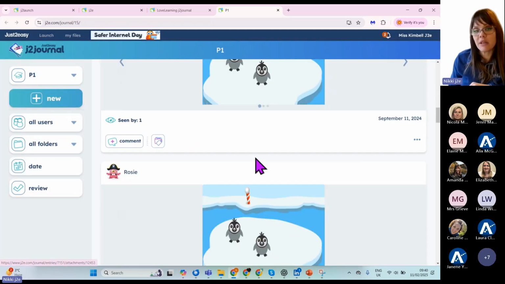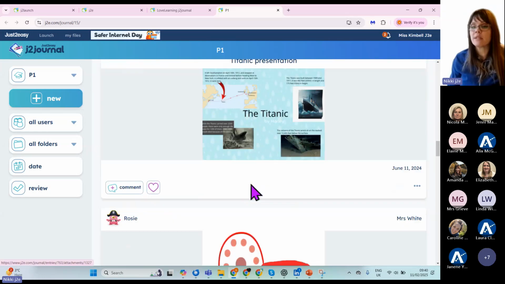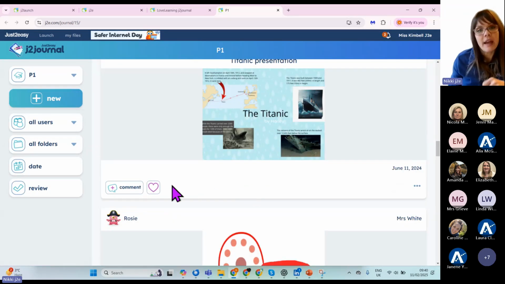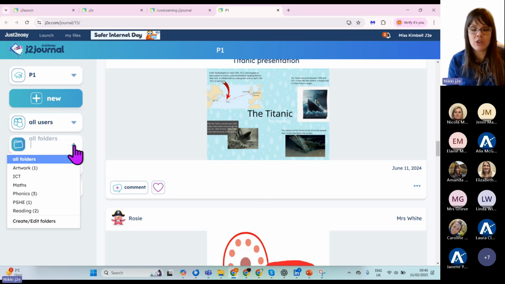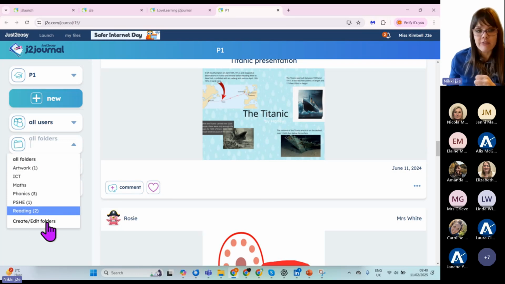Okay, so that gives me a nice feed of different pieces of work. So obviously as the year goes on and you and the children start to post more content, it is going to become a lot bigger. So we can structure our journals and we've got folders here. You can structure your folders however you like. You can see here that I've chosen subjects to filter mine. These could be different curriculum areas, it could be different targets, however you want to structure it yourself. And we can create or edit folders there.